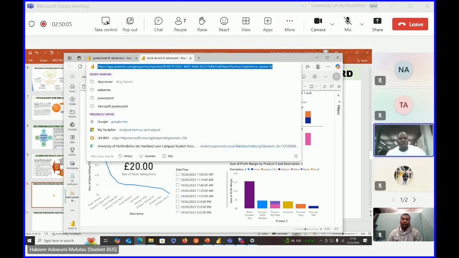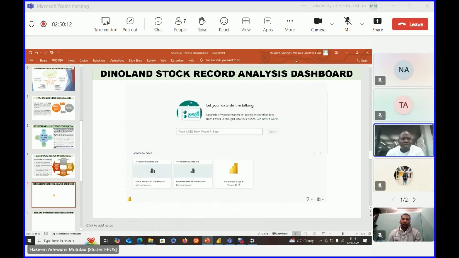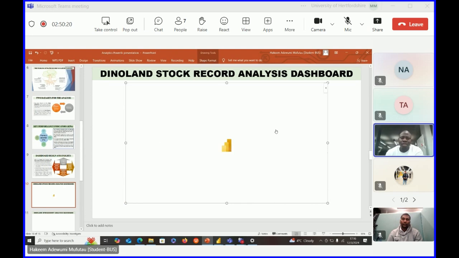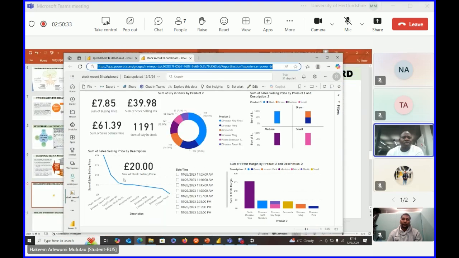If I bring a stock record from the URL like this and copy it, I will come back to the insert. This is the insert. In the insert, I put it in, then I insert, which will show me the Power BI. While it's loading, let's work on the other Power BI tool.